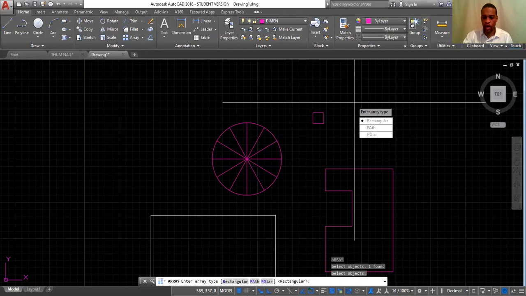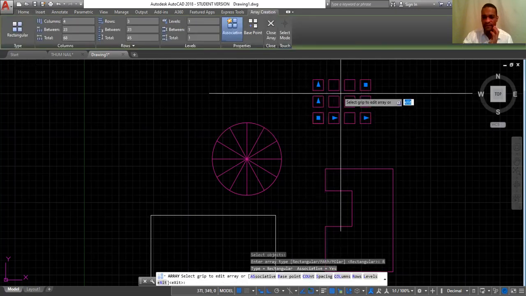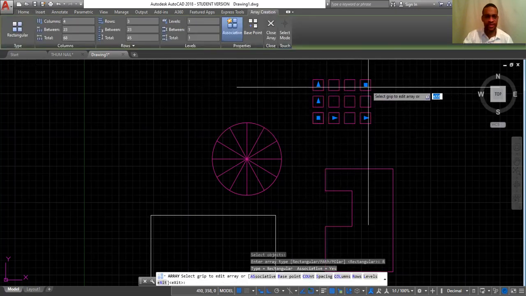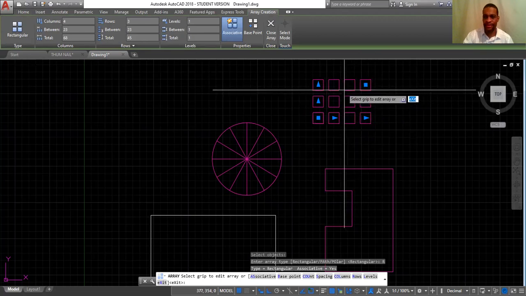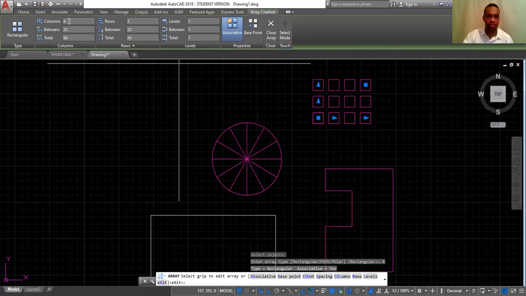It will then give me a choice to choose between rectangular array or polar array. All right, in this case, I want rectangular array. So I type R, enter, or click on the rectangular array. And what we have here is by default, it has generated an array here.